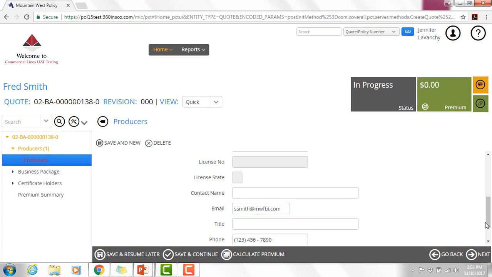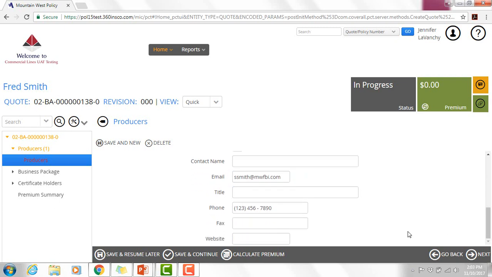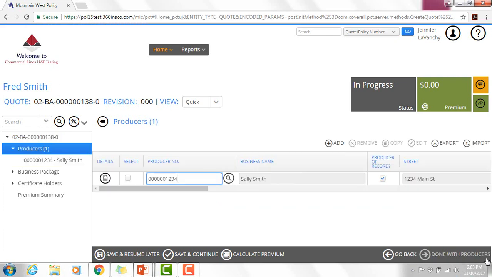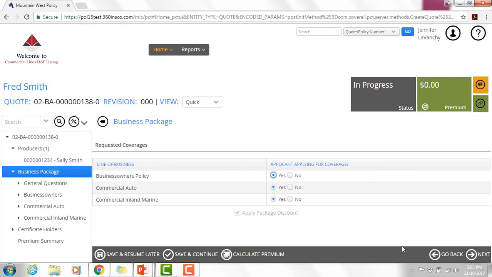Now that we have entered this information, you can see we now have a quote number, and we can use this to search if we need to exit the quote for any reason and come back. Once we are done, we will click Done with Producers, and the system will take us to the next section, in this case, Business Package.